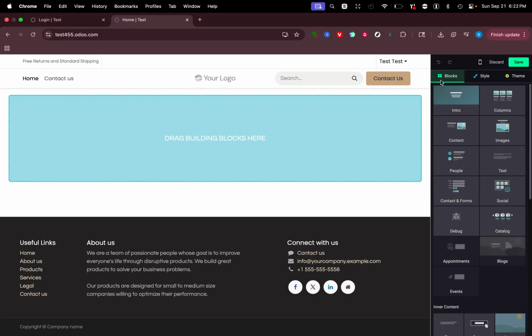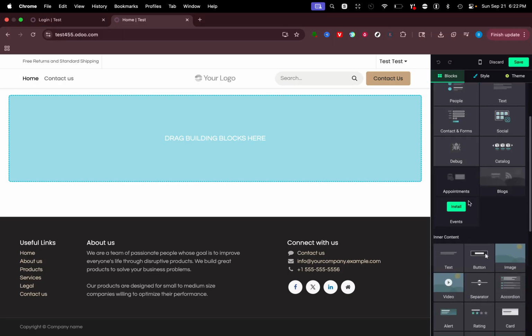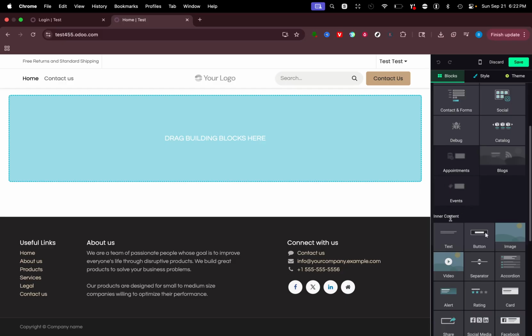As the page enters edit mode, ensure that the Blocks tab is selected. Odoo uses a system of blocks to organize content, making it easier to drag and drop various elements into your page design without needing extensive technical skills. It's user-friendly and highly customizable.